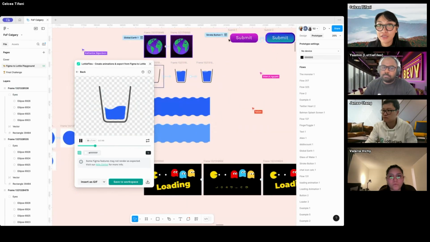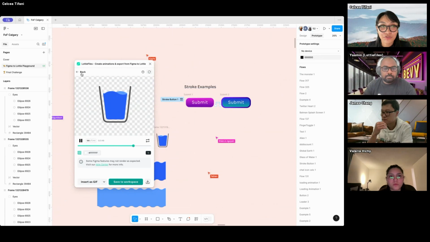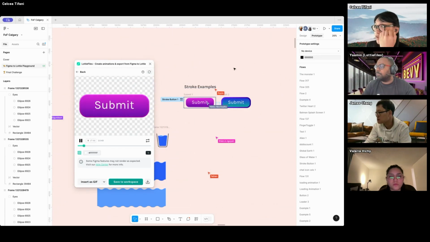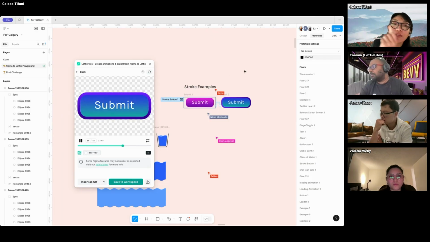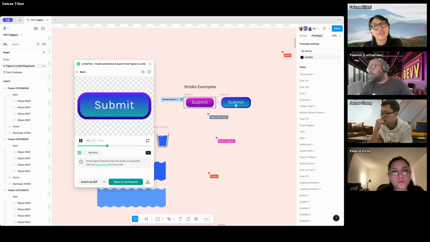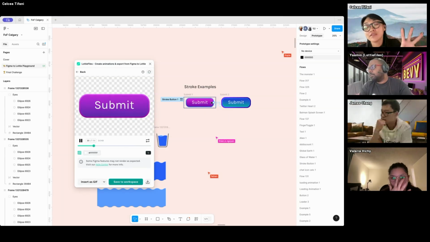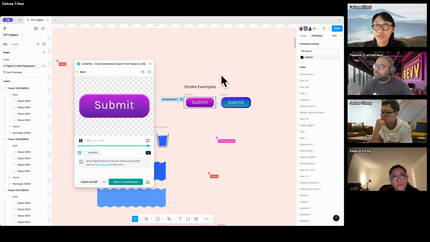And Yamin had these fun stroke buttons. Yeah, so for this type of animation, it's kind of fun to have it in your UI. So if you need people to have an interaction with your UI, you can apply the interactivity where people hover and then it animates. So that's kind of where this can be used.